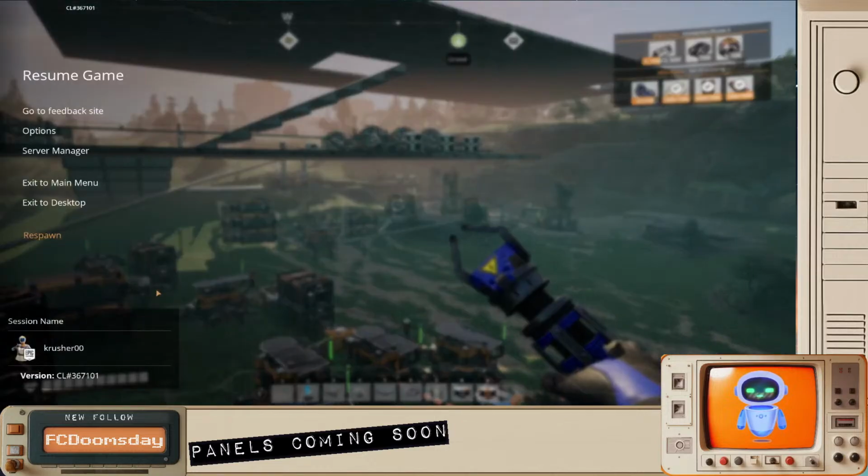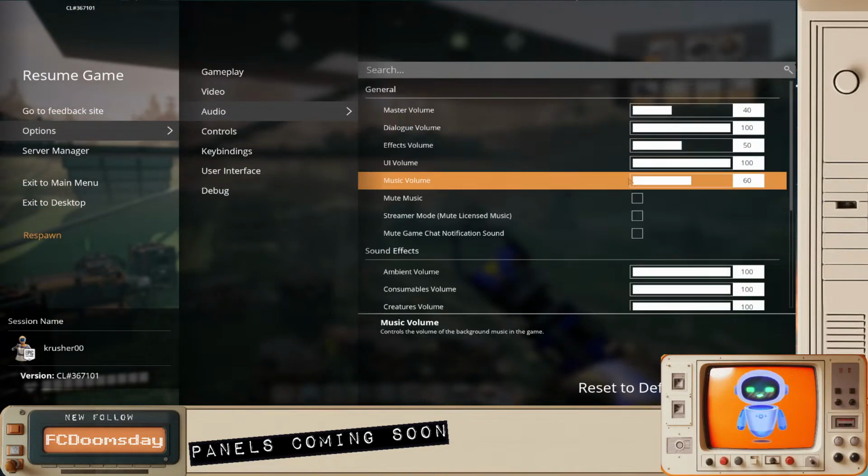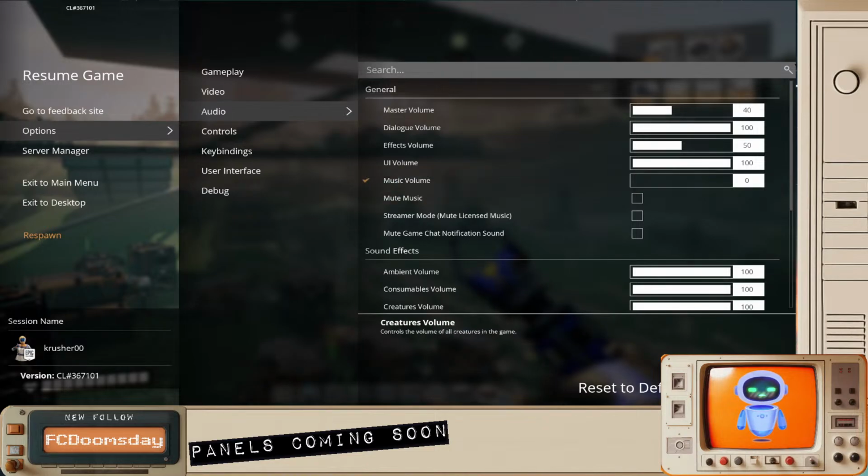Yeah, that's all right. While I think of it, let's go audio. I really like the music in this game, but I don't want it to overlap with my own. So I'm going to do that. I got to turn this back on.